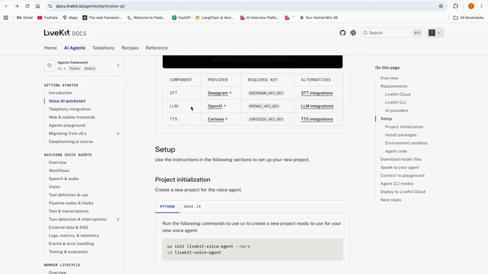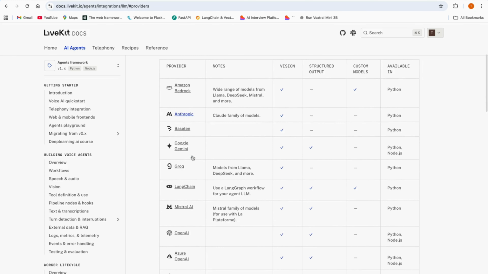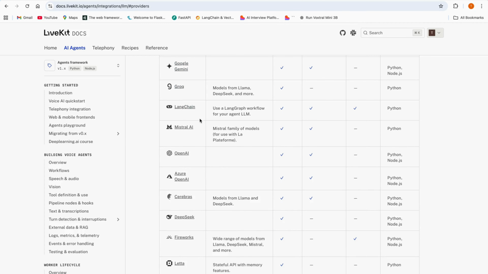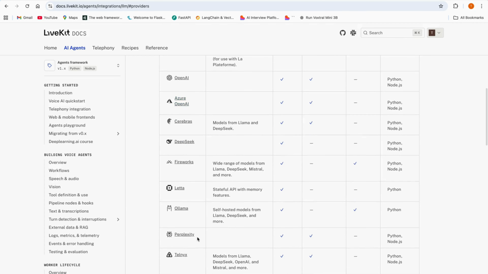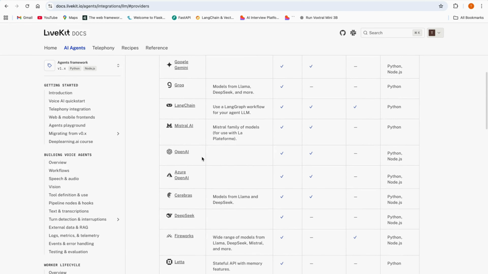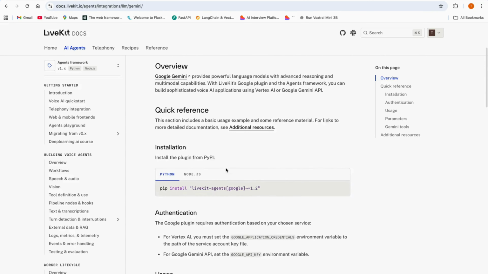Here you can also change the LLM as well. You can go ahead and check, there are many different types of LLMs you can use. For example, Google Gemini, Grok, LangChain, Mistral AI, DeepSeek, everything. Lots of free and paid APIs we can use. For this, I will be using Google Gemini, which is actually free.